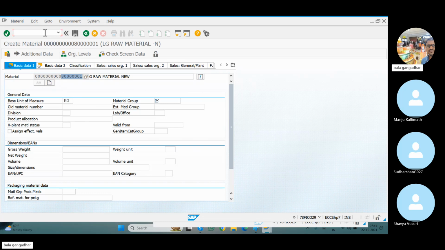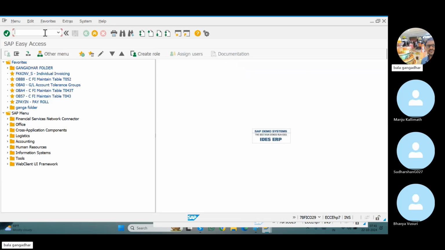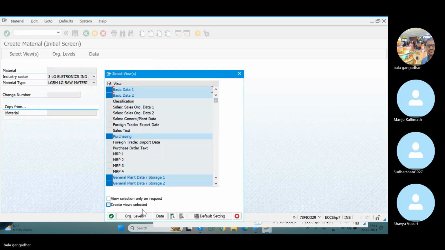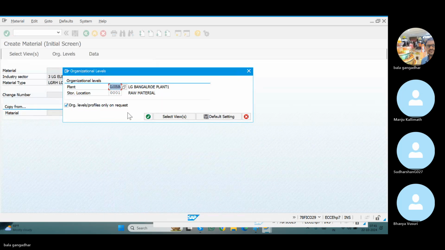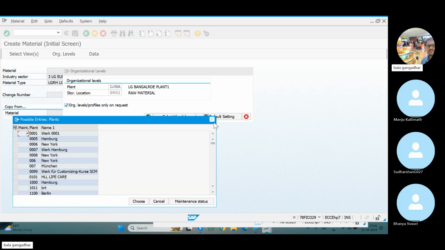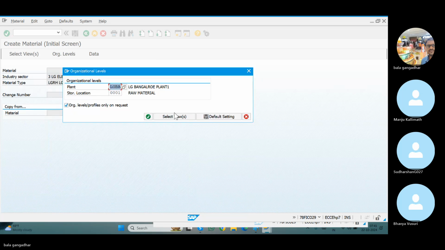But one second. Here our plant also should come. Okay, MM01. Here by default LGBA, we already entered. Okay, but our plant name is not LGBA. Is it correct? Our plant name?